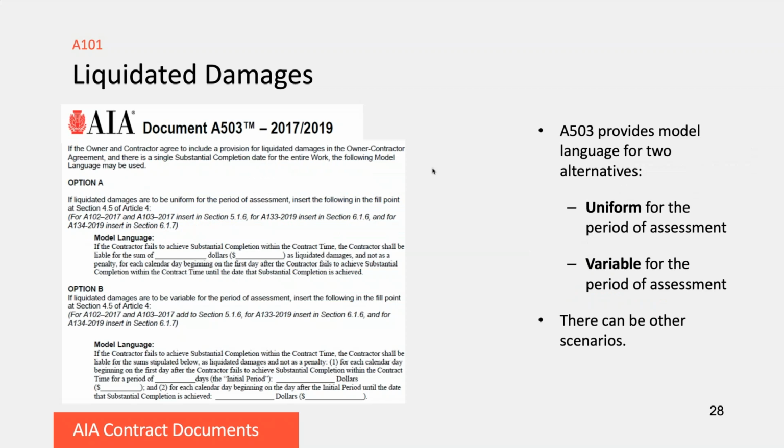Now the A503, which is a guide mostly to the A201, but also to the 101, deals with this sort of thing in quite a bit of detail. And in fact, there's language that you can copy and paste from the A503 right into your A201 that deals with certain scenarios of liquidated damages. The simplest one is that the contractor is simply going to pay the owner X number of dollars per day after the date of substantial completion that was agreed to.